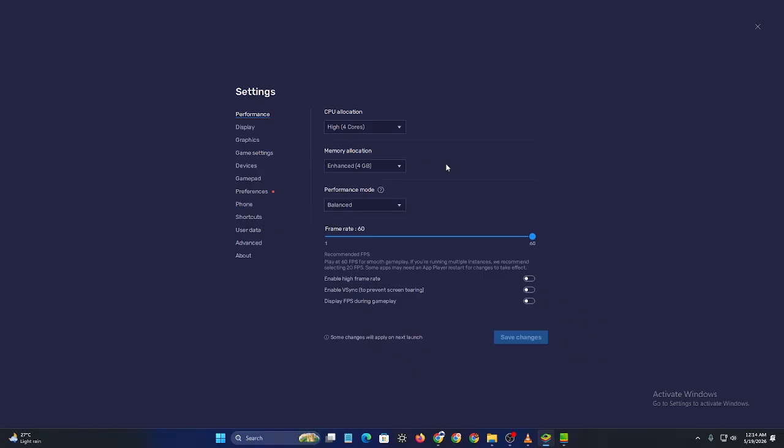Inside BIOS settings, look for virtualization options. On Intel systems, it's usually called Intel VT-x, and on AMD systems, it may appear as AMD-V or SVM Mode.